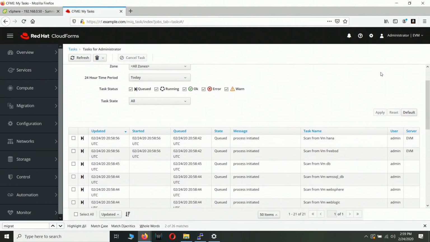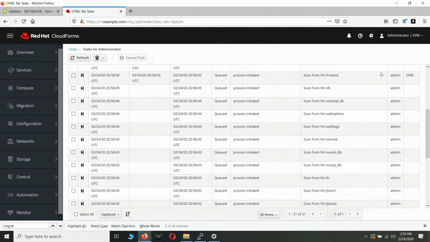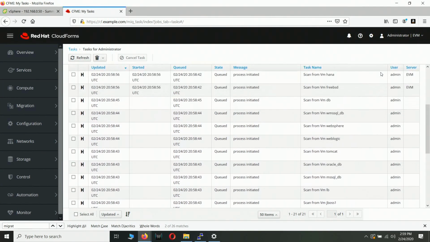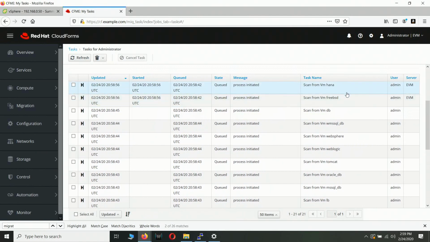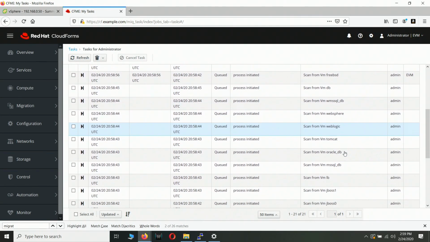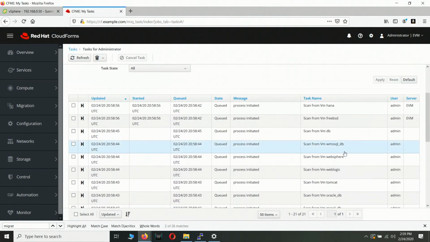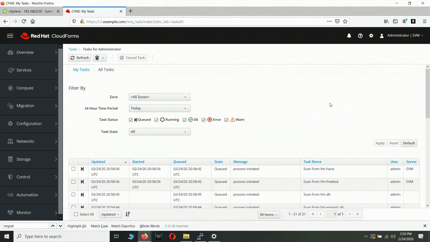Just real quick here, you can see that we've initiated the scan process for all of those VMs, and as you can tell, the cluster VMs are not listed among the ones that we have requested. All right, so again, I'm going to pause the video. I'm going to come back when this is finished, and then we're going to walk through the process of creating the payload that we're going to upload.